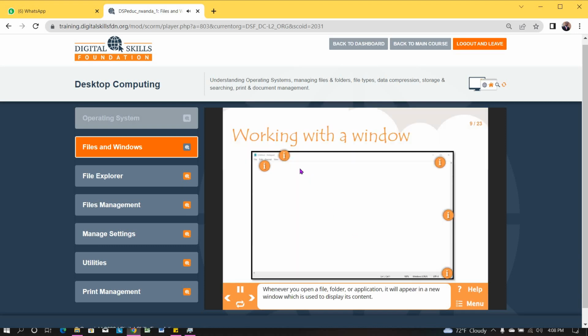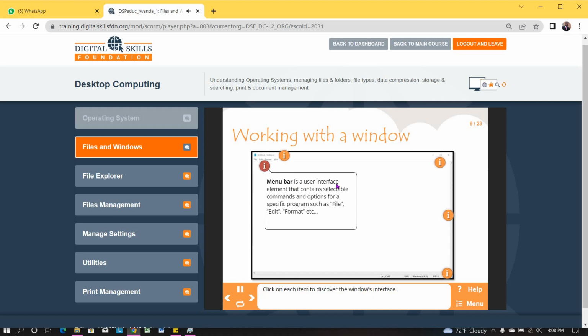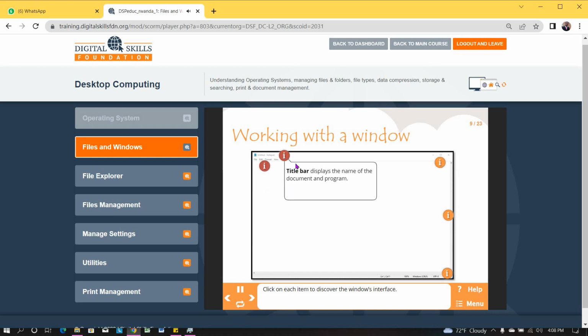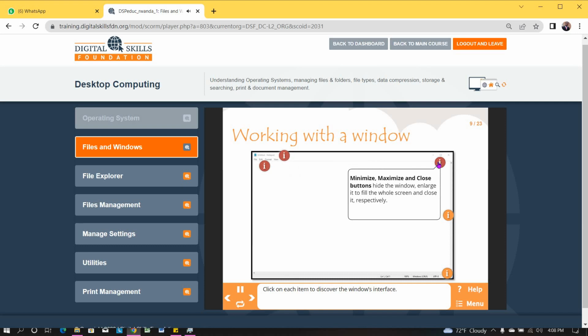Whenever you open a file, folder or application, it will appear in a new window, which is used to display its content. A user interface element. Click on that contains selectable to discover the Windows interface for a specific program, such as File, Edit, Format, etc. Title bar displays the name of the document and program. Minimize, Maximize and Close buttons hide the window, enlarge it to fill the whole screen, and close it, respectively.